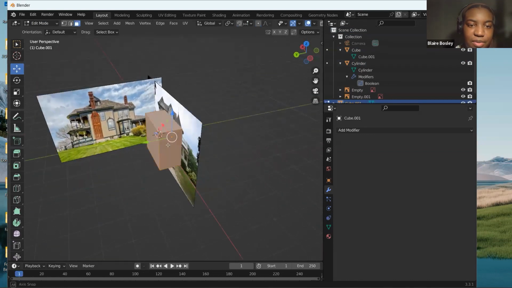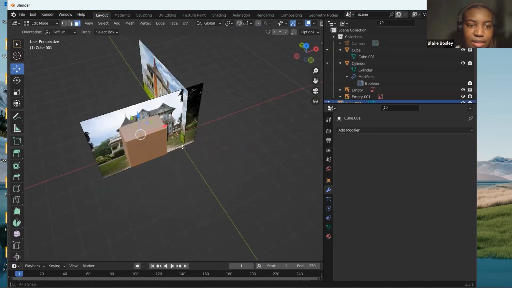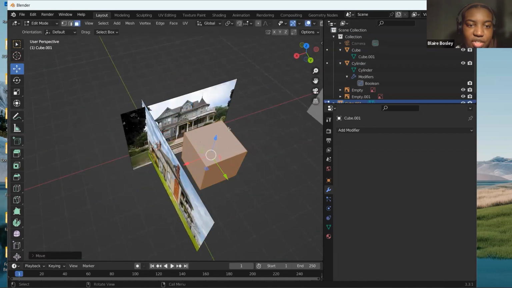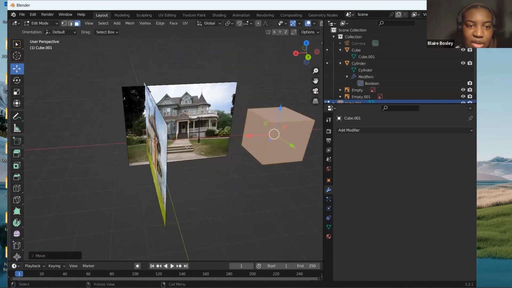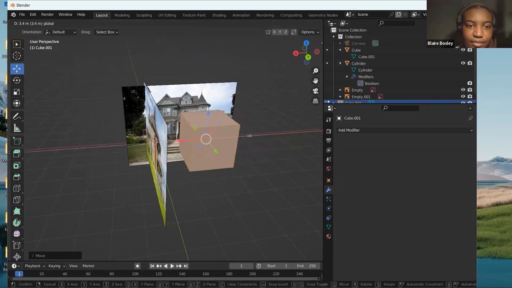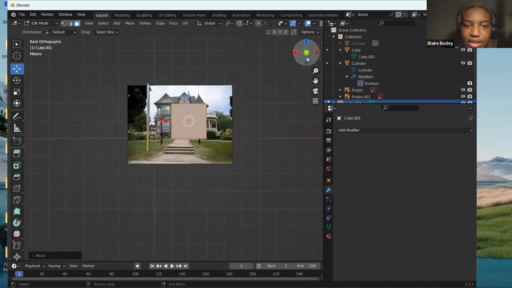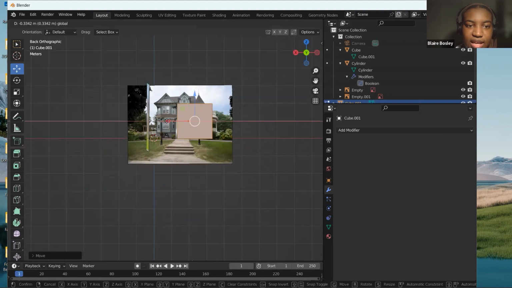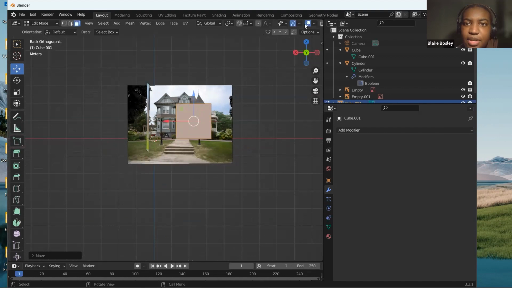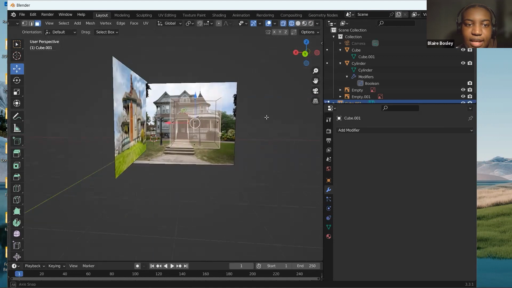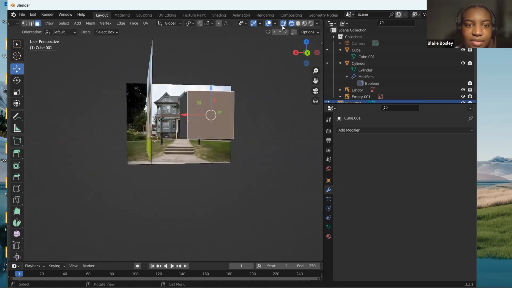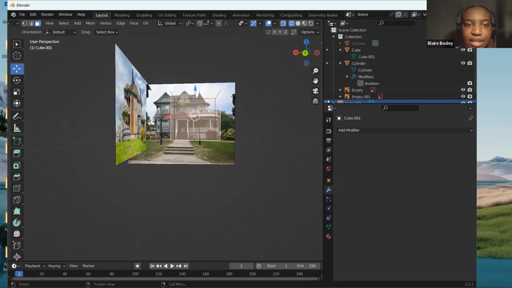And so now what I'm going to be doing is I'm going to try and match this cube to this middle house section. So let me move this forward. Looking at the Y, I can't actually see through anything. So I'm going to make it see-through. There we go. Okay, see-through X-ray view. Cool. So now I can see what the house looks like behind it.